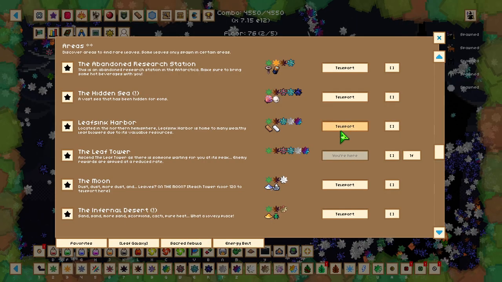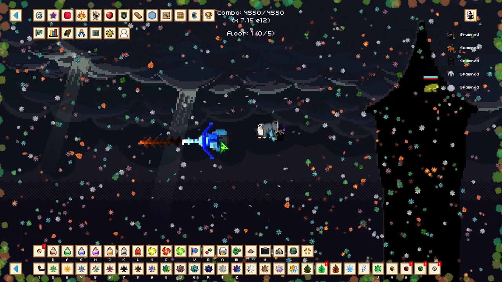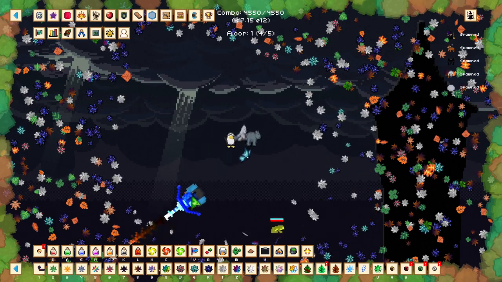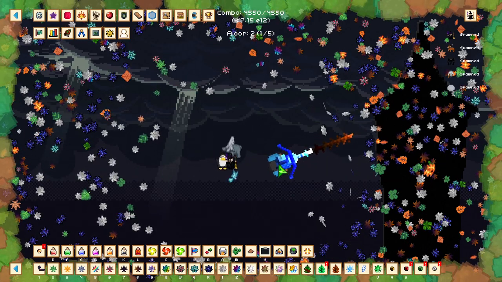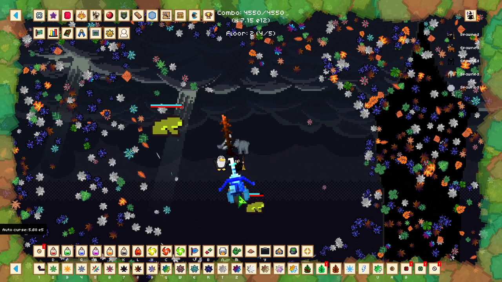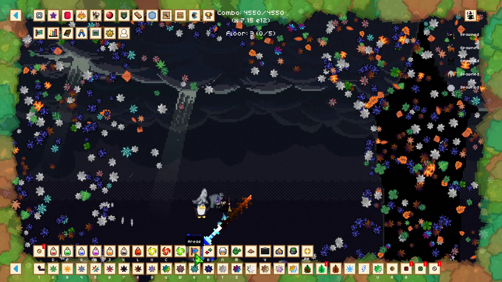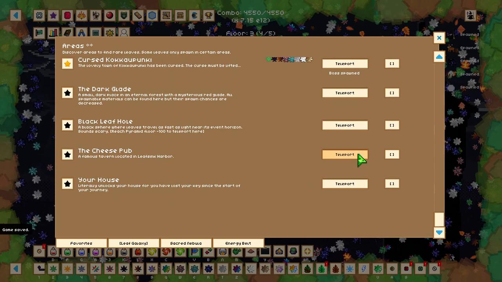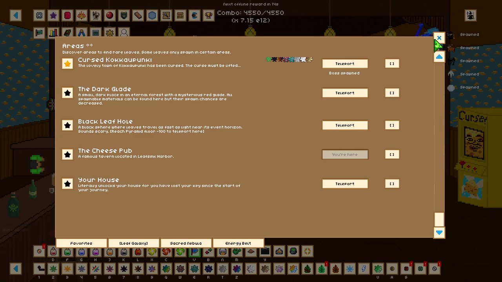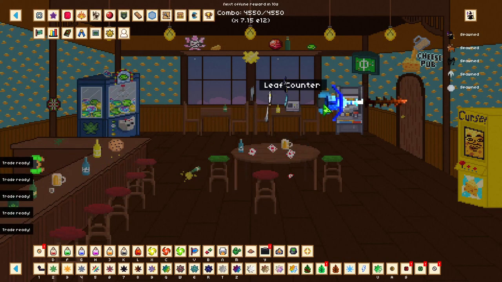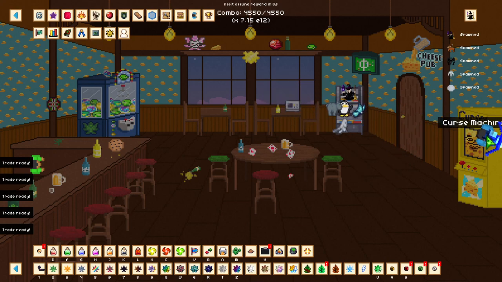I'm just going to quickly reset my tower floor here, just in case I go over floor 100 and spoil anything there. Now, there's a couple of areas that we need to go over to actually get to curses, one of the bigger ways of getting damage. First, we need to get 500 Borbs, and we want to unlock the Cheese Pub, which requires 500 Borbs to get there. In here, there are five main things. We have the Bartender, the Borb Claw Machine, the Leaf Counter, the Slots, and the Curse Machine.